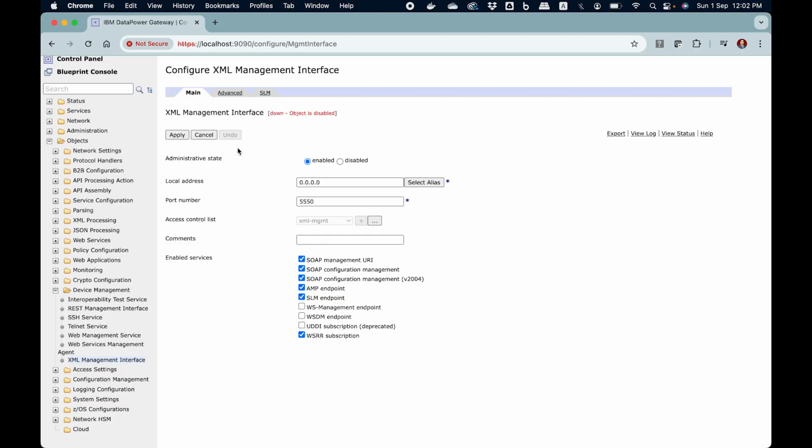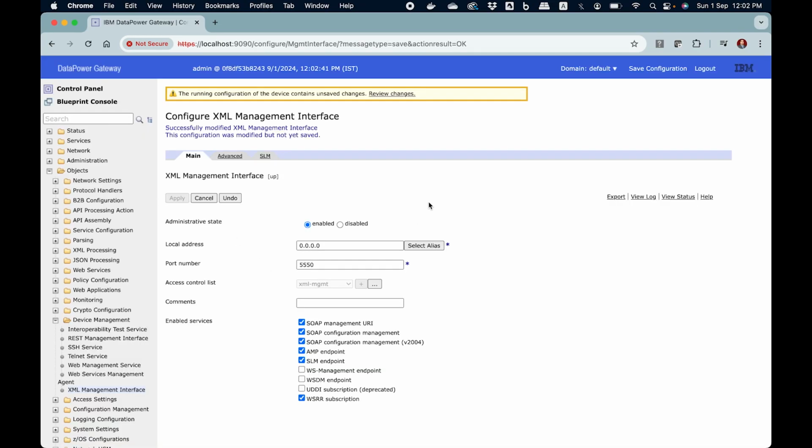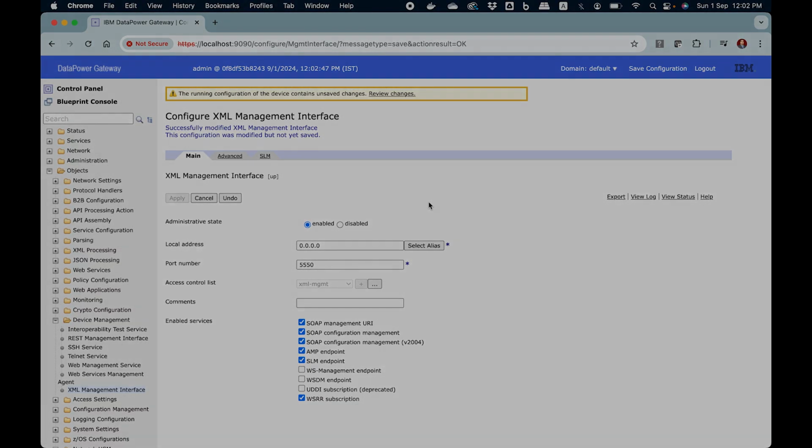So this is pretty much about setting up the XML management interface. You click on the apply button and then your XML management interface will be up and running. That's all about configuring XML management interface in DataPower.